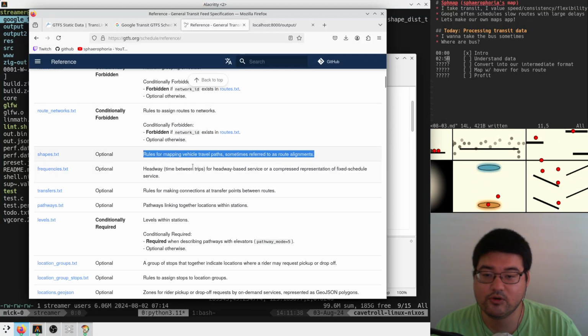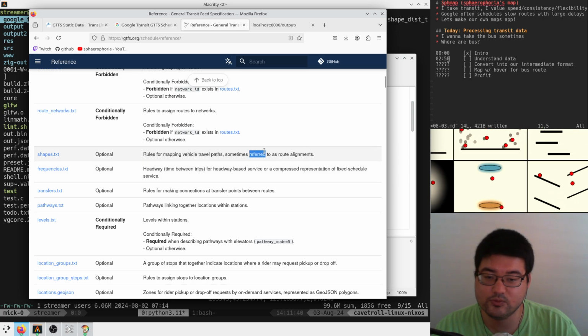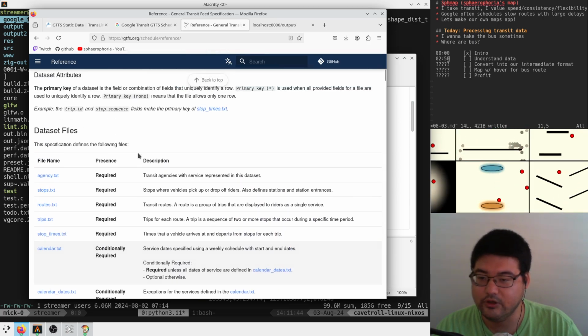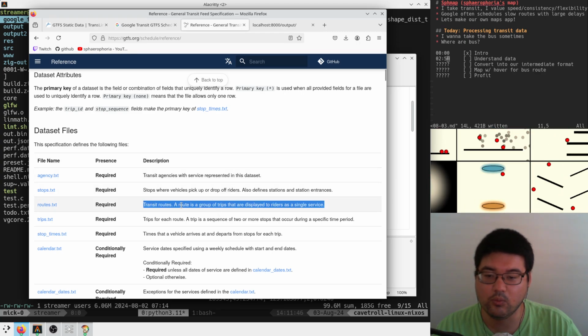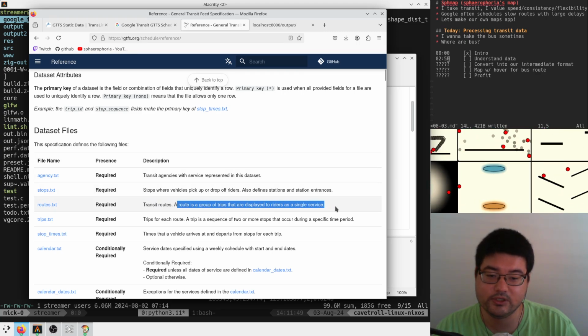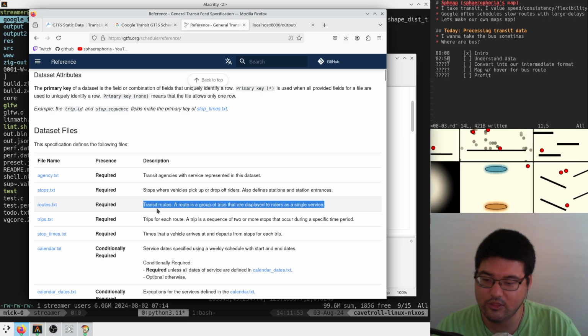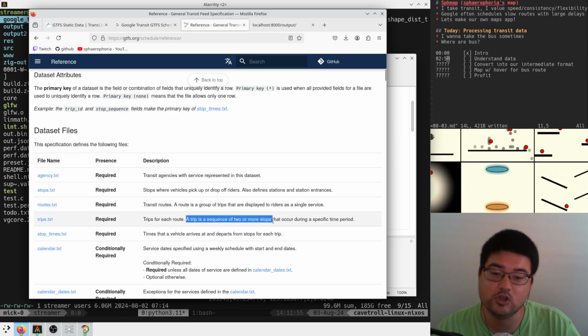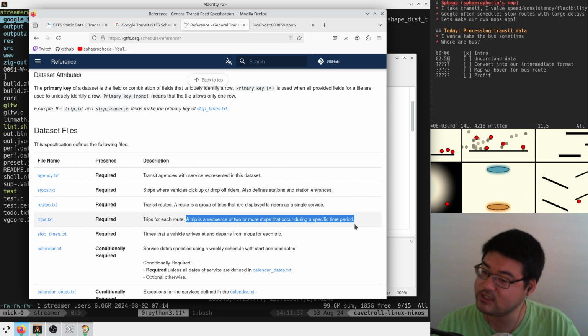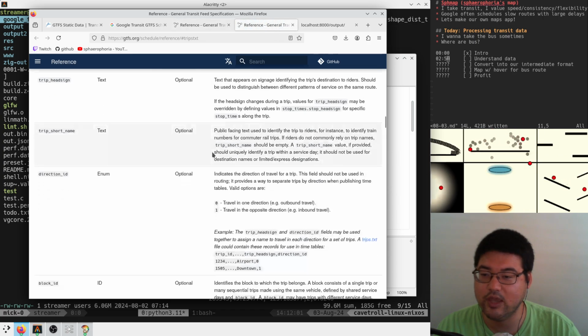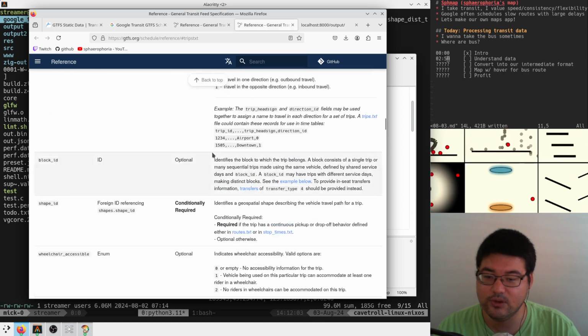Rules for mapping vehicle paths, sometimes referred to as route alignments. This is optional. Okay. What is not optional? Required. Routes. A route is a group of trips that are displayed to riders as a single service. So that kind of maps to what I thought. Trips for each route. A trip is a sequence of 2 or more stops that occur during a specific time period. Okay, so how does this link back to location? That's what I was a little confused about.